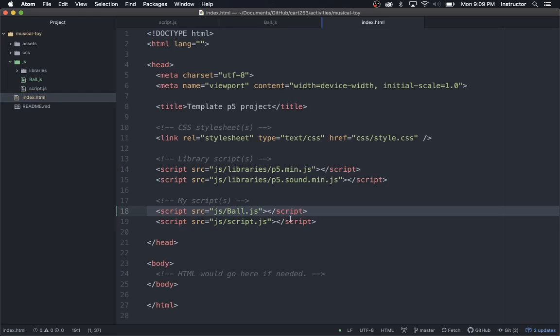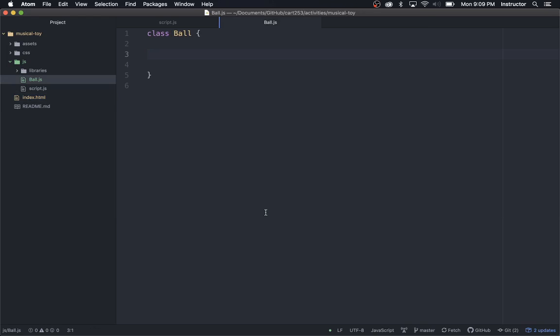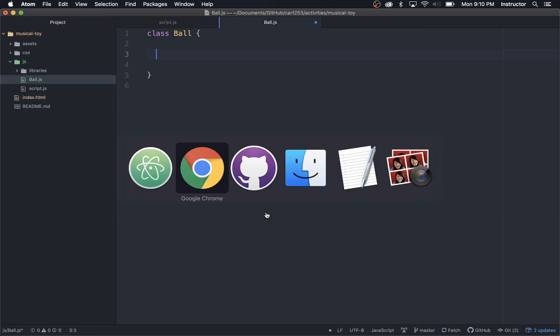I usually do that, as you just saw, by duplicating the existing script tag for the main script and then just renaming the file that it includes. So we end up with a script tag that includes ball.js, and we put that before the main script. So that's done. What is next?